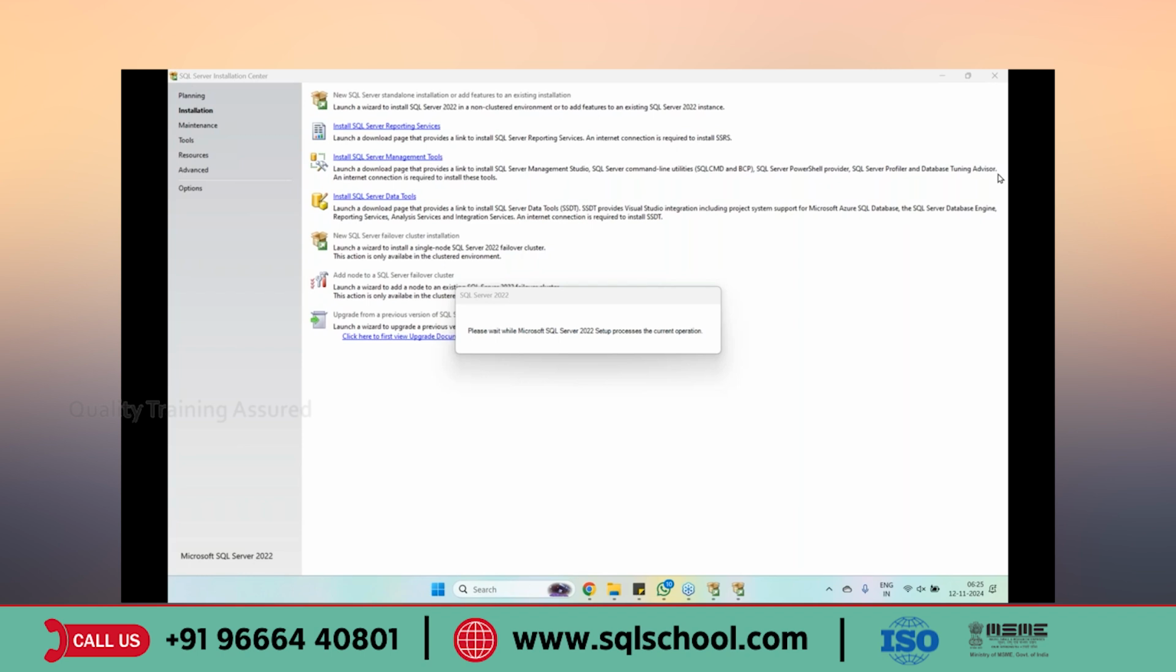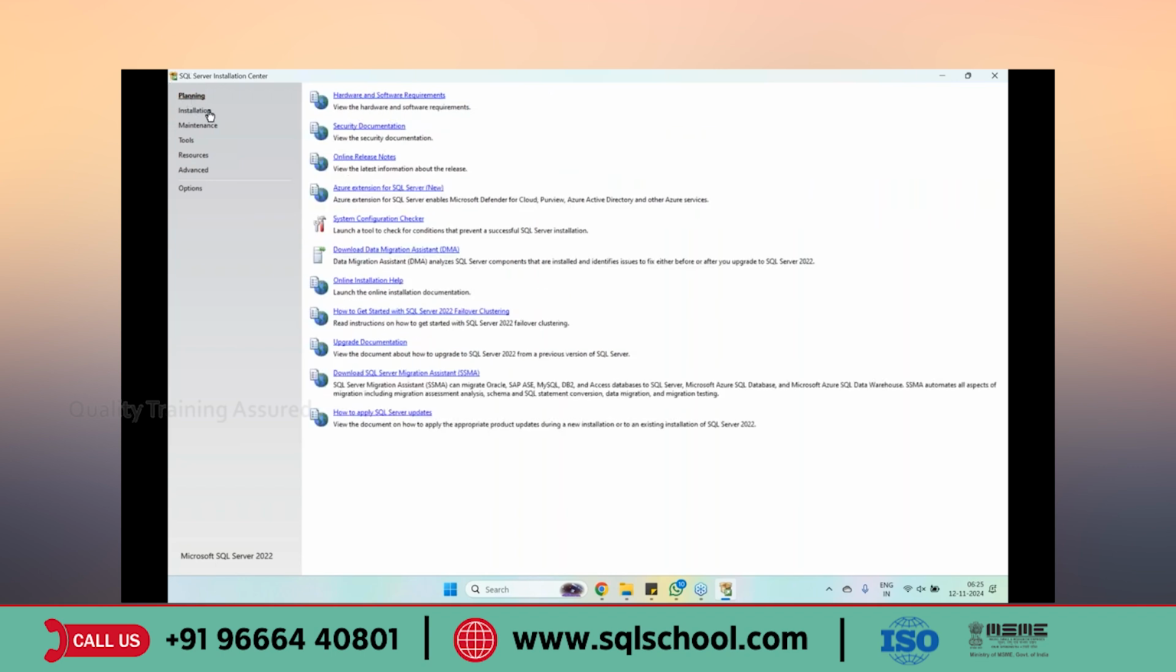But look, before we leave, what does it mean? Before we directly go for installation, new installation, one optional, additional, highly recommended step. There is something called planning, right? Left side planning. There is a tool called system configuration checker. You simply click on system configuration checker. Launch this tool to check for conditions that prevent successful installation of SQL Server.